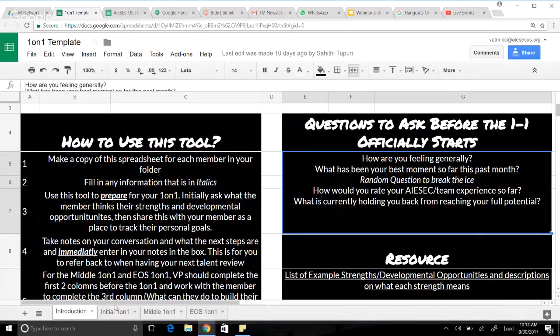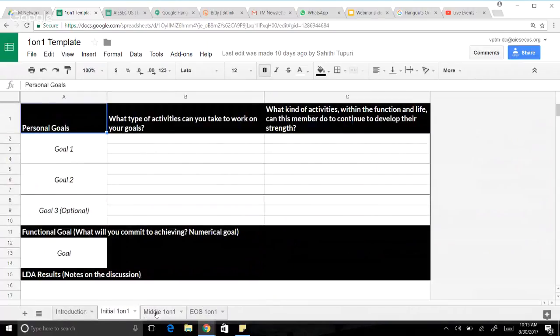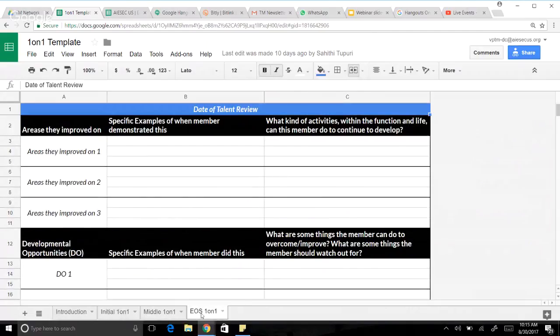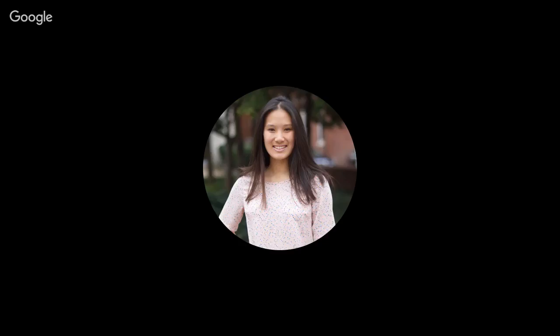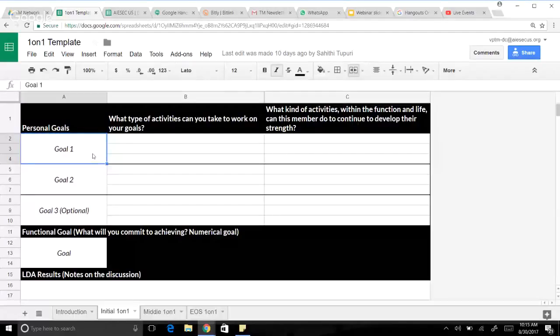And so the one-on-ones are divided into 3. Within one semester, we thought that at least 3 one-on-ones should be had: one in the beginning, one in the middle, and one at the end of the semester. So EOS stands for end of semester. So the VP sits down with the member.